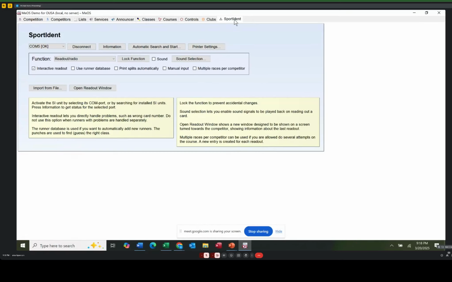I've got a readout unit connected already, and you can see that up here. It's on COM5. As long as it shows okay, you're good to go. If you have any problems with it, very infrequently, you can disconnect and connect back up again.